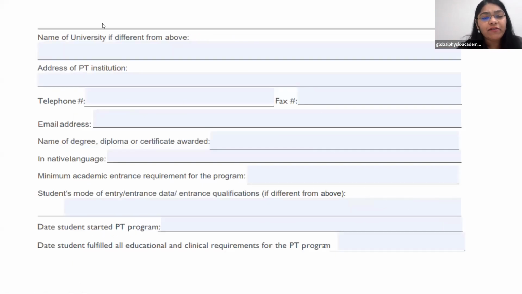Name of university, if different from above, address of Physiotherapy Institute, telephone number, email ID, degree in native language. So whatever language it is, the college has to write it down. Minimum academic entrance requirement for the program. Generally in India, we have a 12 science.